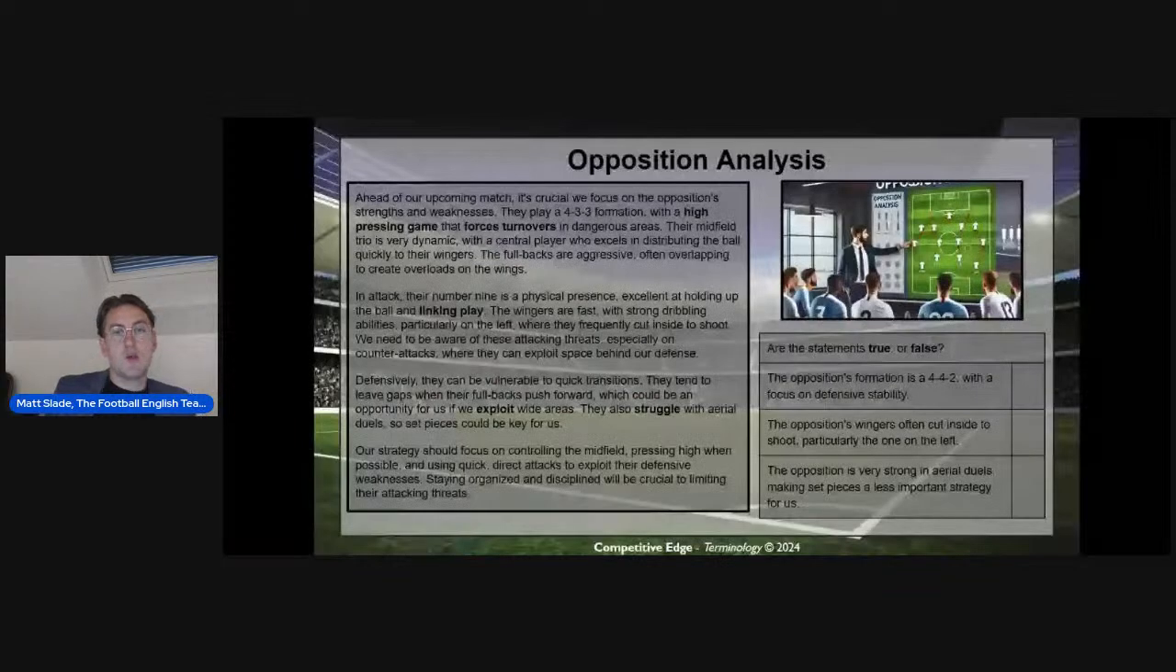So here's the document we're looking at. What I want you to do is, you can see on the right, it says, are the statements true or false? This text here is an opposition analysis. This is the perspective of an analyst speaking to a group of players, presenting their opposition analysis. I'm going to read it so you can listen to it, and I want you to think about these questions. Are they true or false?